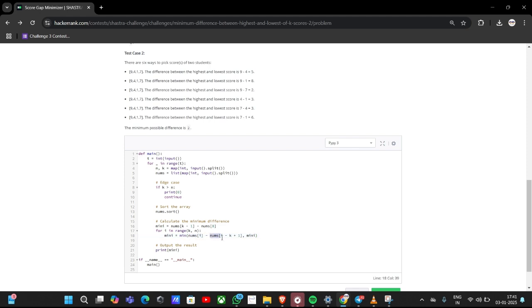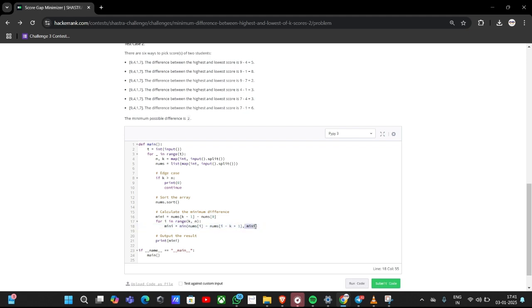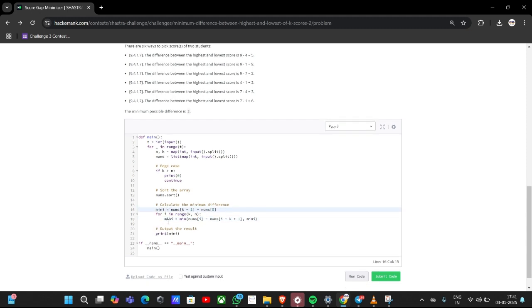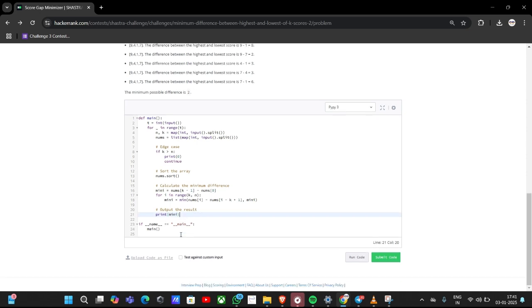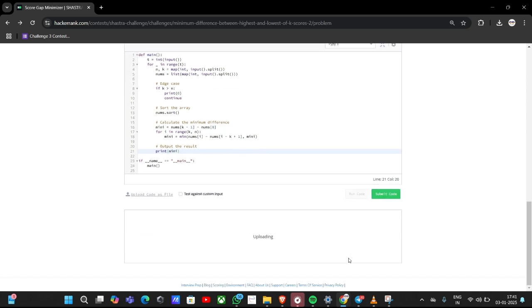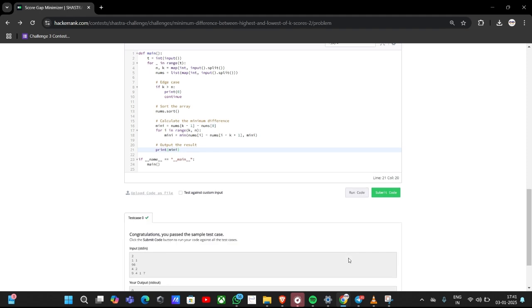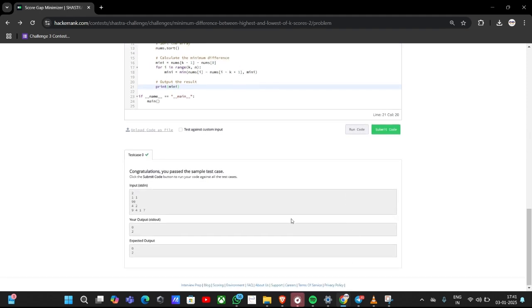This is the highest element, this is the lowest element, and we find the difference. This is the initial one, and we compare them and find the minimum of the two using the min function, and store it in mini. This loop goes on, and finally we print the possible minimum difference, and that's it for the code. Let's run the code and see. Yes, we have passed the test case, and we will submit the code.